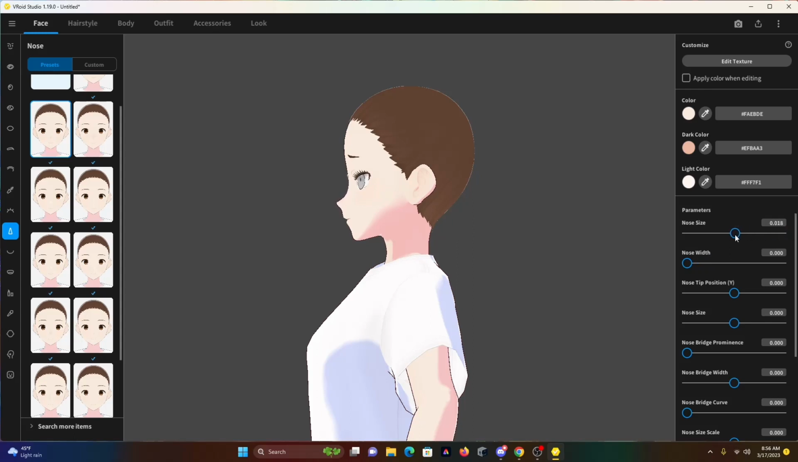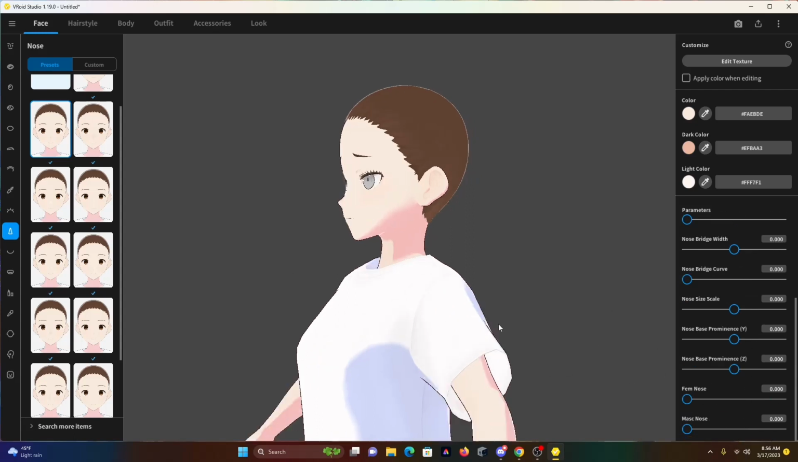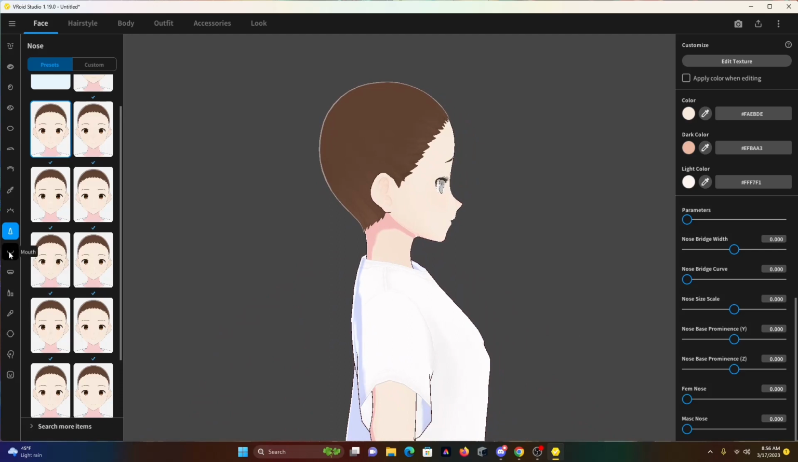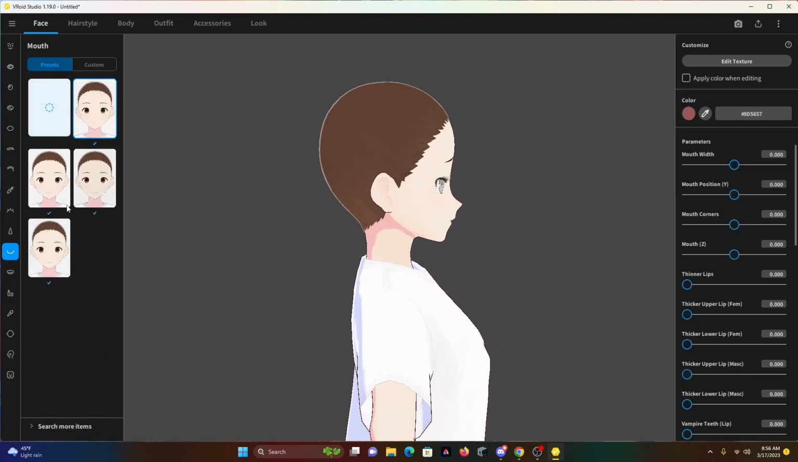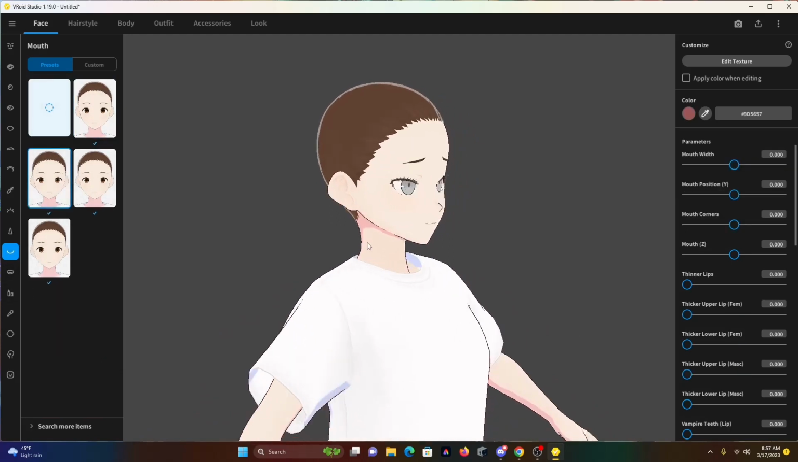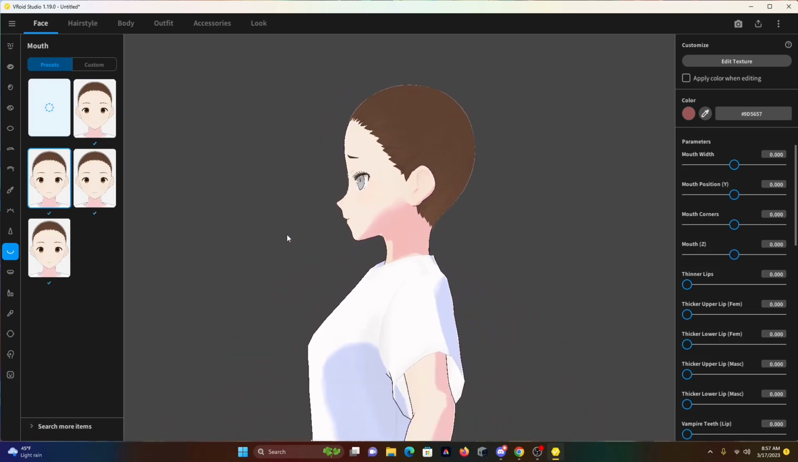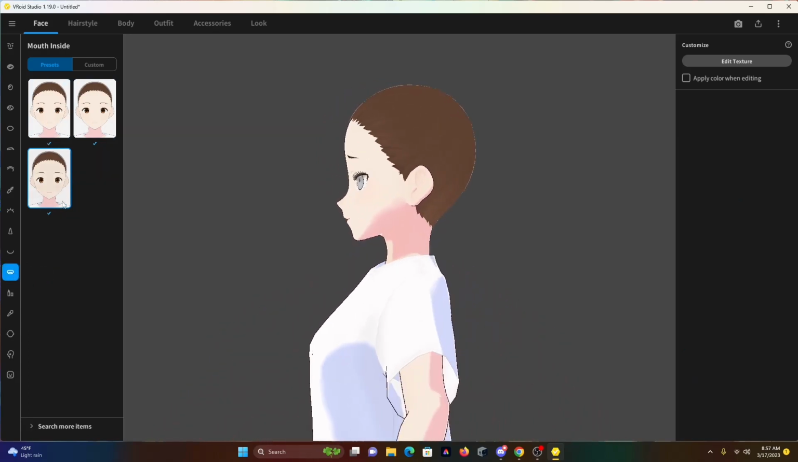Like, for example, you can see me here messing around with her nose. You can make her nose big, you can make her nose short. You could do whatever it is that makes you feel more comfortable with your Vroid model. And again, it's your character, it's your design, and you can choose the mouth. You can also buy different types of mouth templates off of the Booth, which is where Vroid is located.